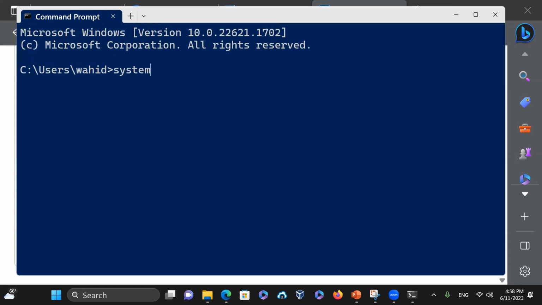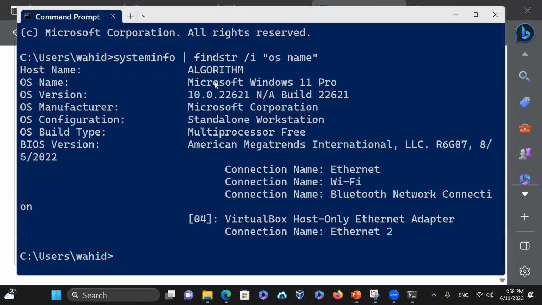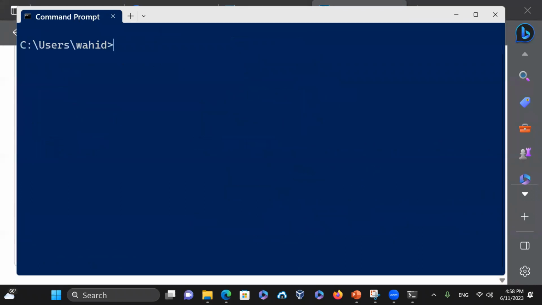So if I type in systeminfo and then find string /I, and then I just say OS name. That one is telling me that I'm running a Microsoft version of Windows 11 Pro. And then the build version is this, version 10 point something. This is the build number 22621. So now I know that my system is Windows. I'm going to clear this screen.